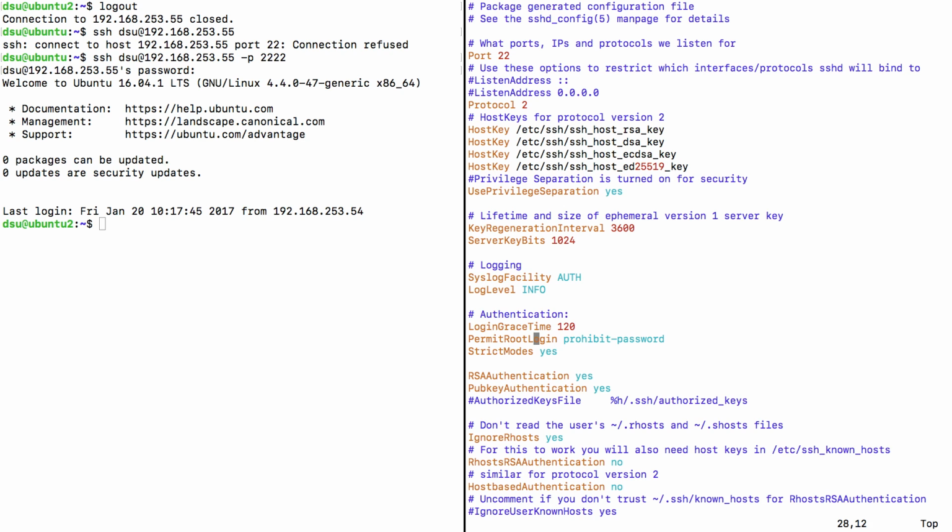So let's talk about that. By default, most of the time, SSH won't allow you to log in as root with a password. Preventing root entirely, you would say yes. That wouldn't allow you to log in as root at all over the network. Prohibit password would only allow you to log in with keys.